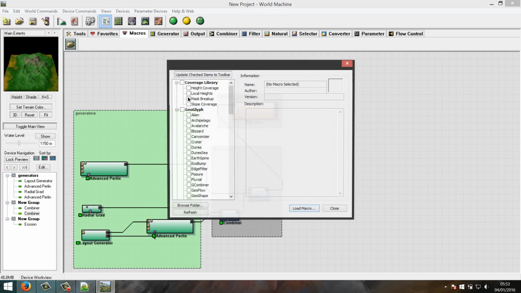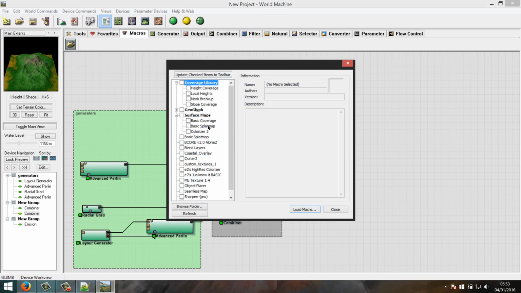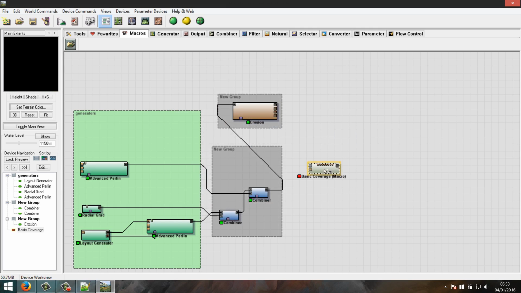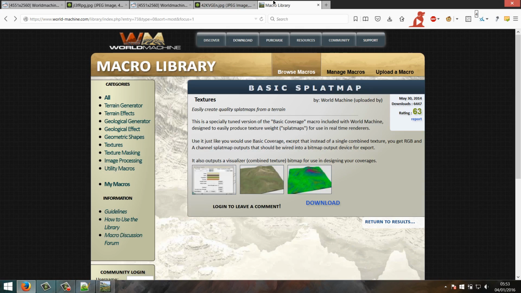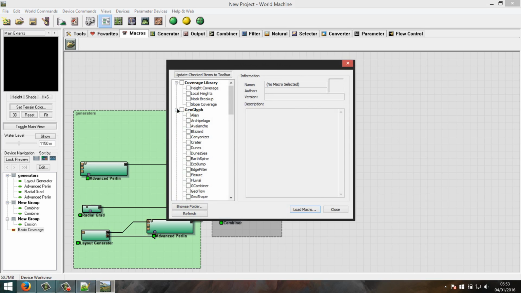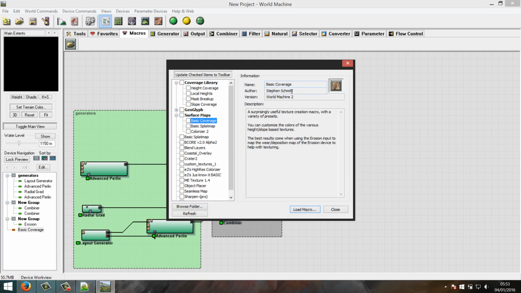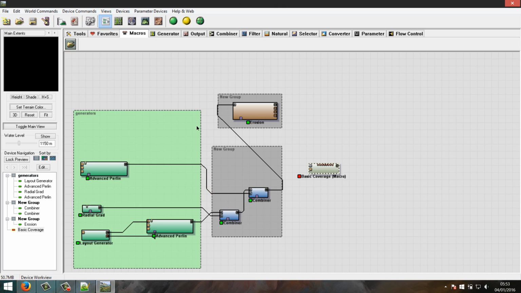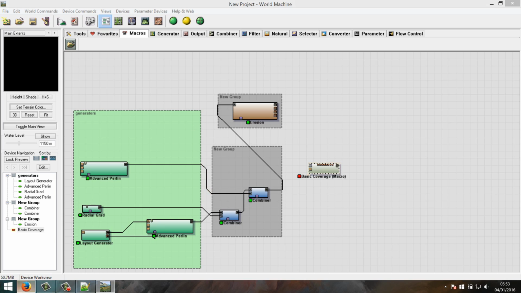I'm going to use a macro that I downloaded called Basic Coverage. If you want to get this, it's called Basic Coverage in Worldmachine, but on the website in the macro library it's called Basic Splat Map, and it says that it's created by Steven Schmidt, but here it's listed as by Worldmachine, like the company itself. I think he's a developer or the creator. I have no idea really. But if you want to find this, it's called Basic Splat Map.